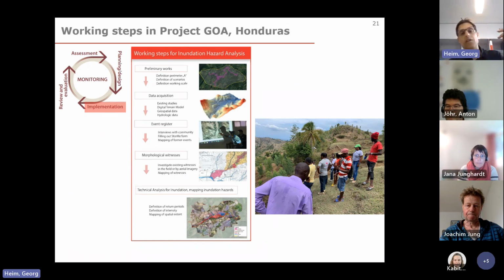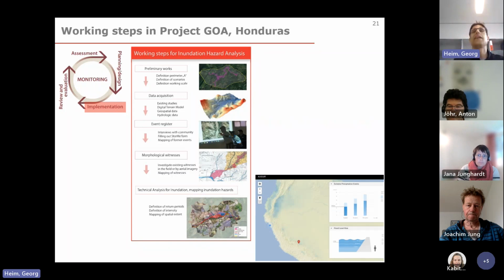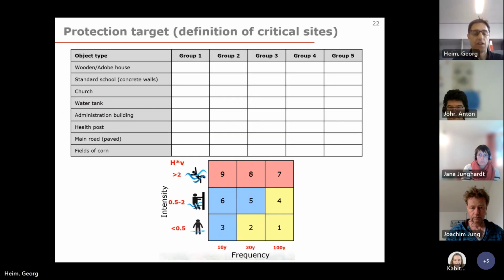And like a third step, you go to the technical analysis. We have done that, and it needs much time now, and it is a little bit more complicated. But all of these three steps have the same importance. It's not that the technical one is better than the event registry. All three are very important to have a reliable result.